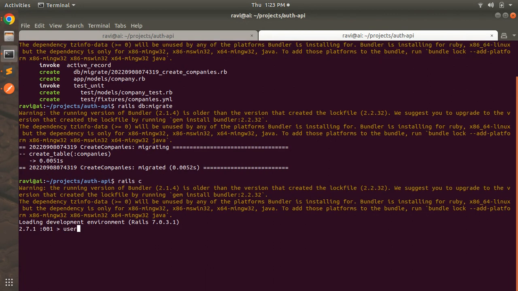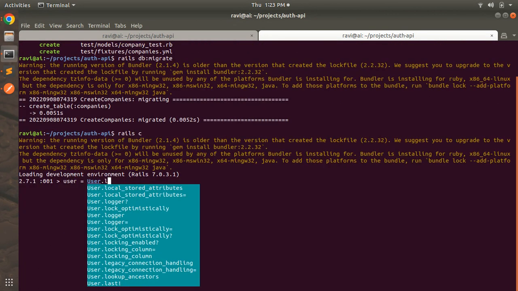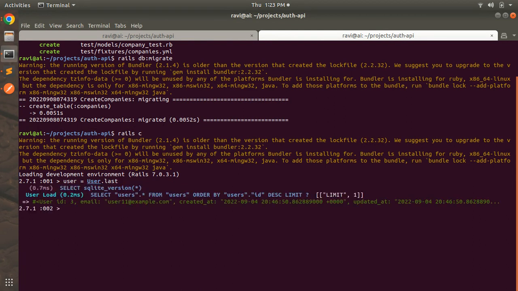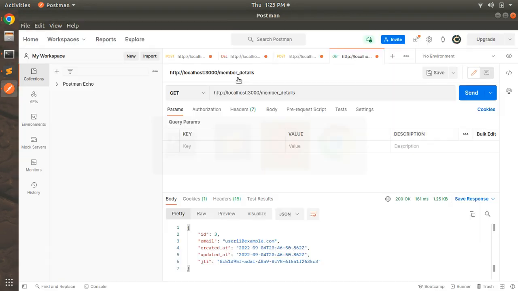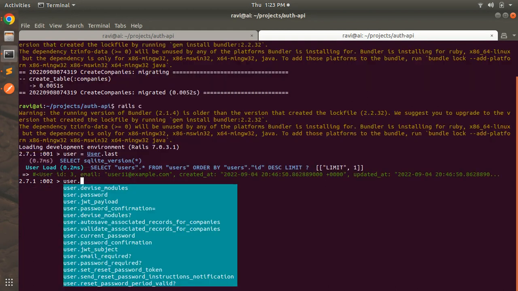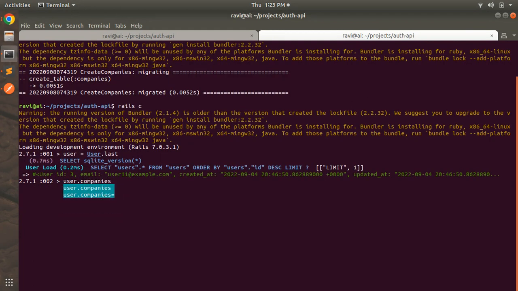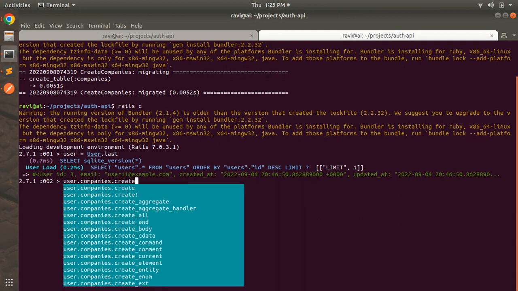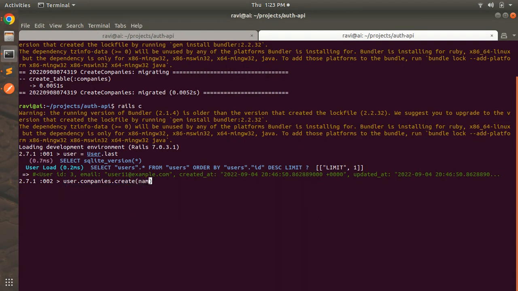Let's first find the user, that is user equals User.last. That is id 3, or you can simply check in Postman what the id of the currently signed-in user is. It is id 3, and this is the last user, so we can create a company for this user. So user.companies.create, and into this you pass the attributes, that is name, my company.